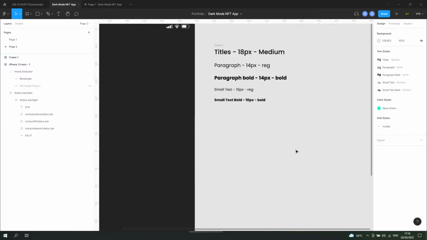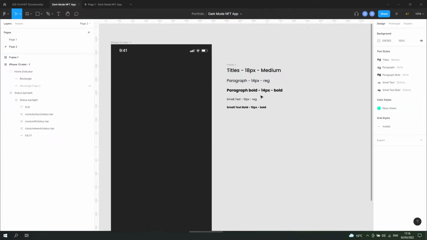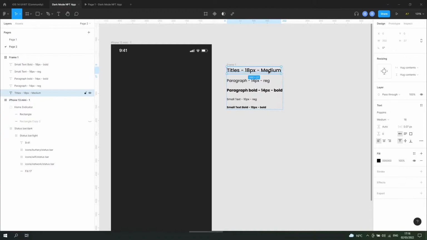So what I've done here is I've basically set up a set of font styles just so that we can easily reference them and use them. They're all Poppins. So this one is Poppins 18 pixels medium. This one's 14 pixels regular, 14 pixels bold, 10 pixels regular, 10 pixels bold.